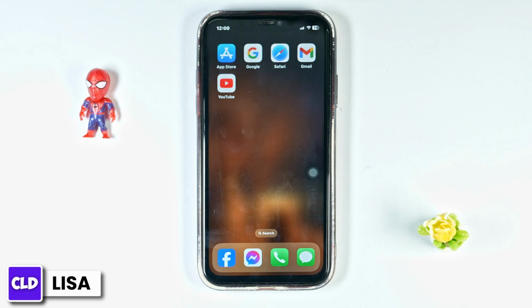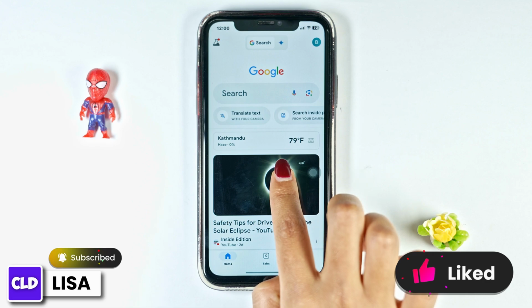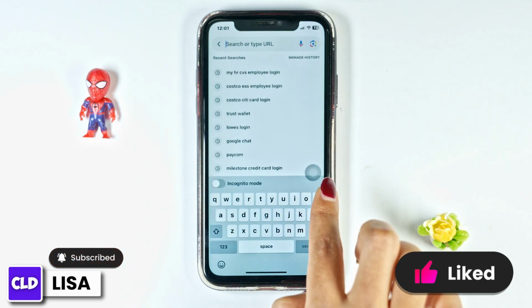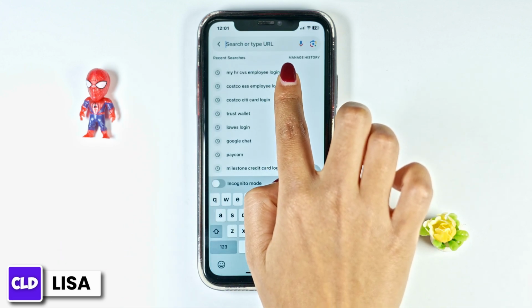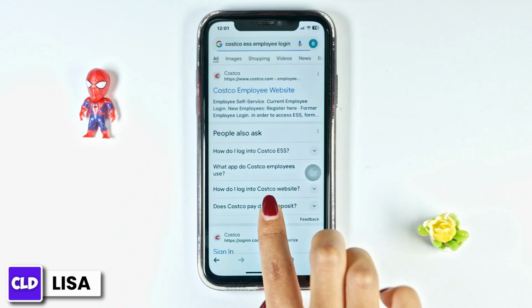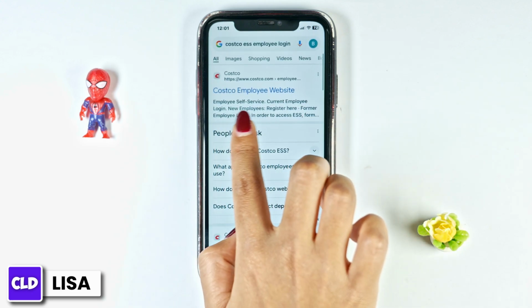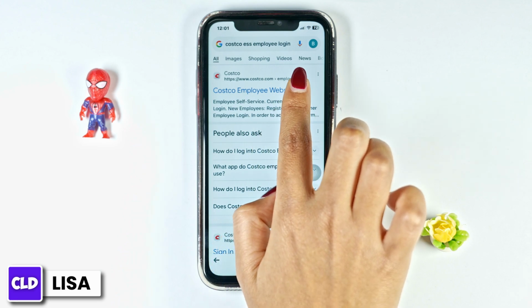Now let's get started. Launch your preferred browser. Here we go. Now over here you will find the search box. Type in Costco ESS Employee Login and search for it. Different website links will appear. Go ahead and click on this one. Costco Employee website. Open it.